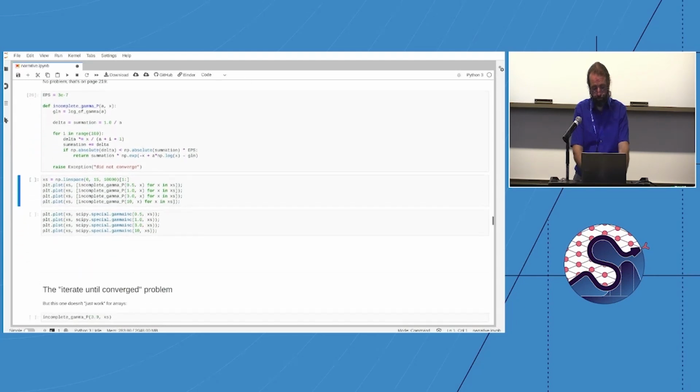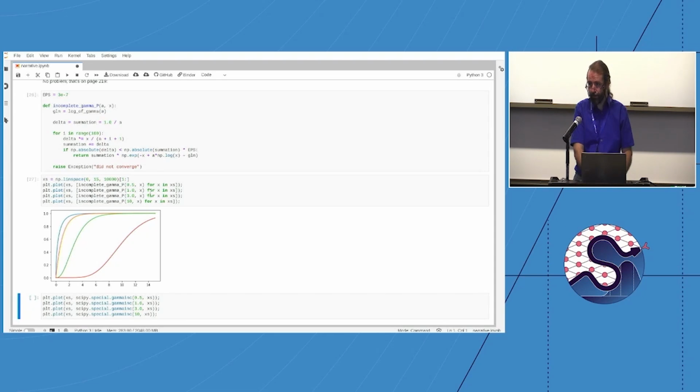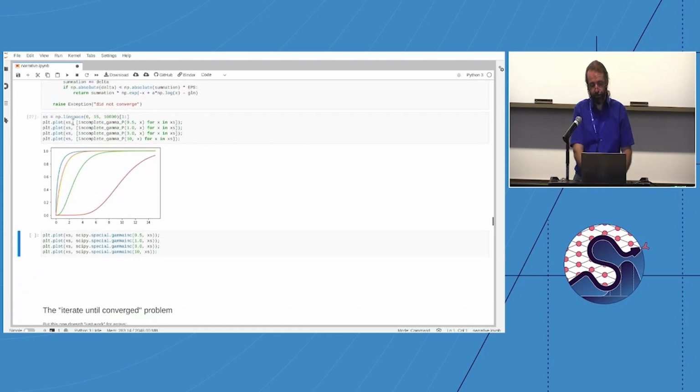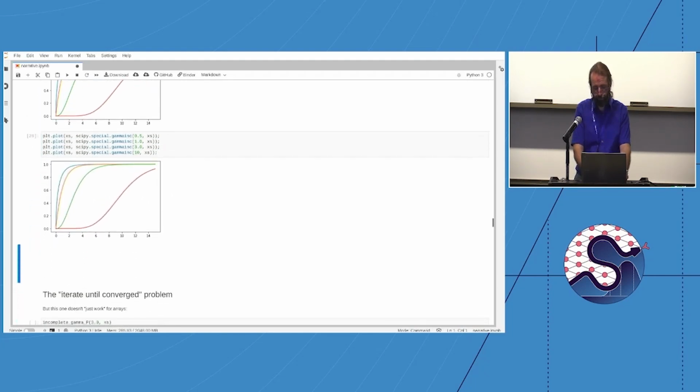That's fine for imperative programming. Over these ranges that we're looking at, it does converge, and by doing these list comprehensions and passing each value into incomplete gamma p one at a time, you can draw the curves. This is actually a figure from the book. And now if you run the special function, yeah, it's the same.